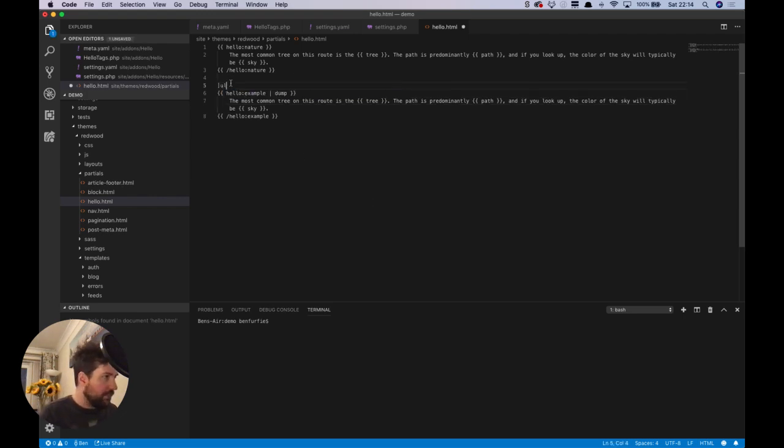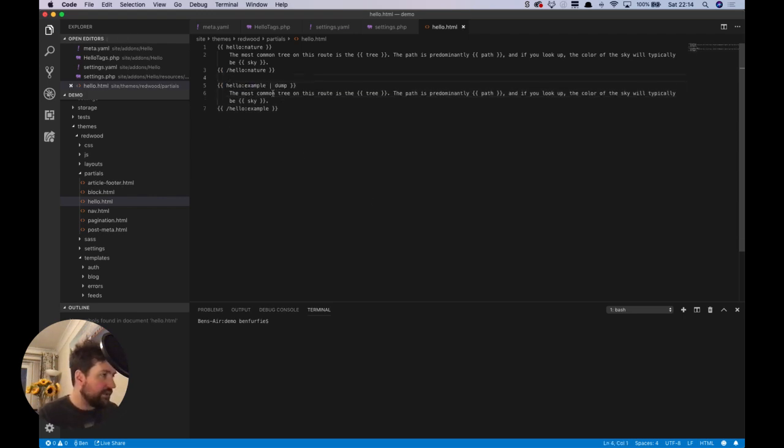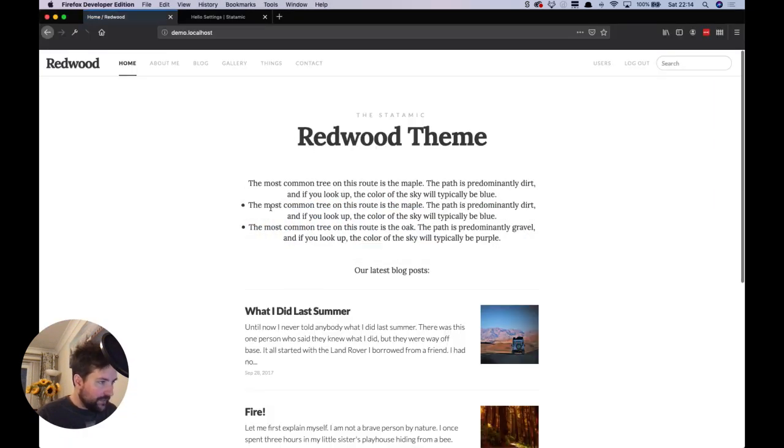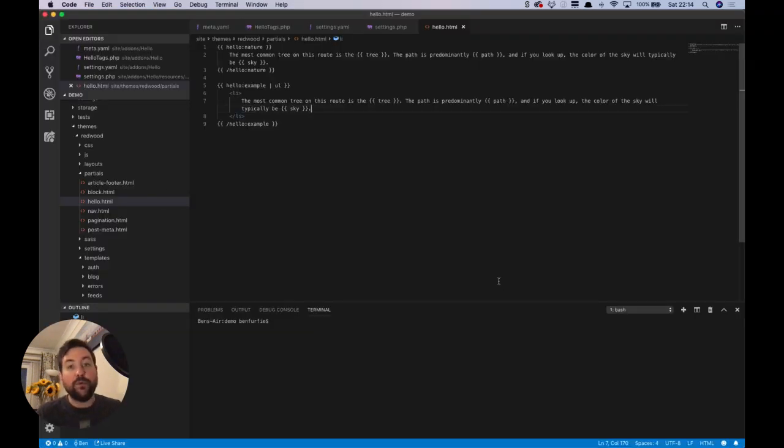Yeah, okay. So what we can do here is I'm going to change this to a UL. So that's an example of a modifier, the ability to output this as an unordered list, and there we go. So the common roofing on maple, path is predominantly dirt, and you can see here on the second one is oak, predominantly gravel, and the colour of the sky will typically be purple. So sorry, I got completely confused then. I was trying to do something completely different.